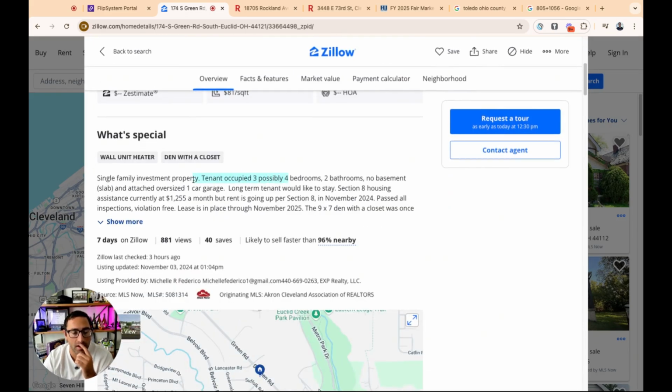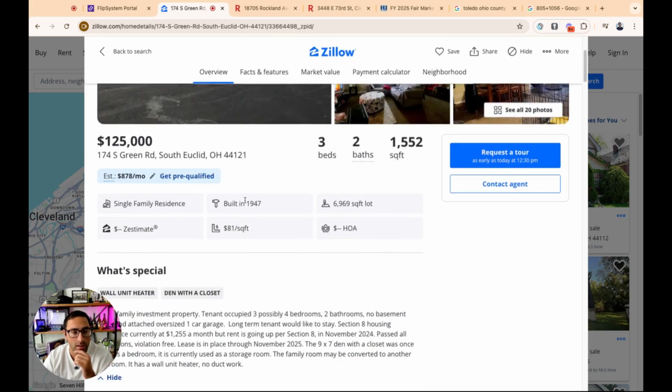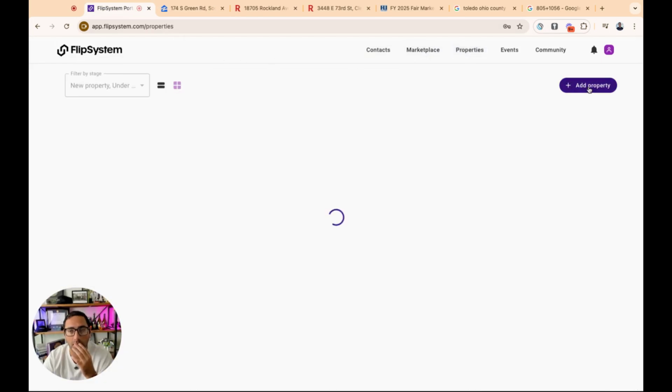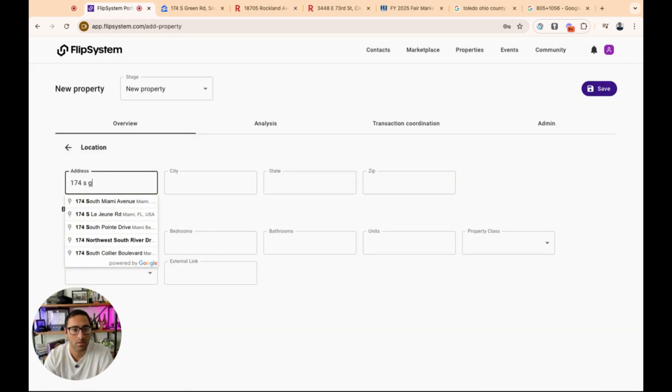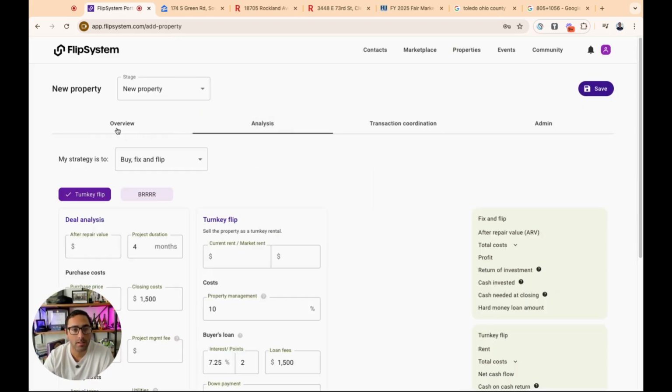Single family, tenant occupied, 3, possibly 4 bedrooms. Interesting. No basement, Section 8, $1,250 a month, but rent is going up November 24th. Okay, let's run some numbers on this bad boy. So what we can do in here, we can go to properties, we can add a new property, and we can just type the address. Then we will go to analysis.